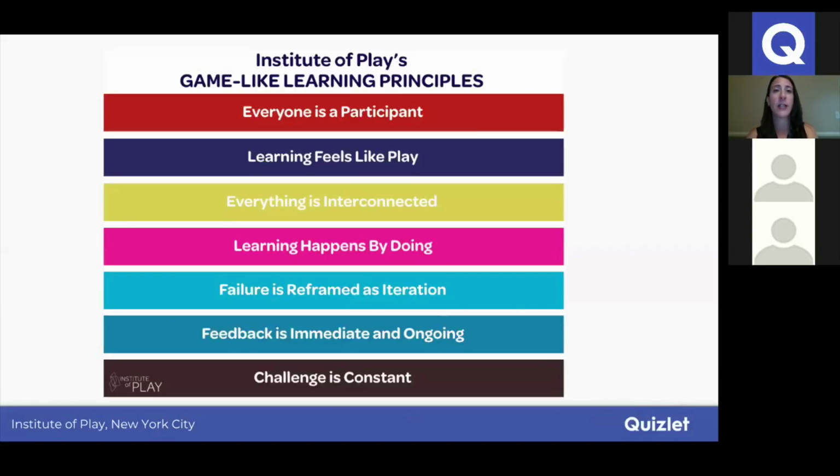The game-like learning principles are: everyone is a participant, learning feels like play, everything is interconnected, learning happens by doing, failure is reframed as iteration, feedback is immediate and ongoing, and challenge is constant. These principles are embedded into my Quizlet challenges.